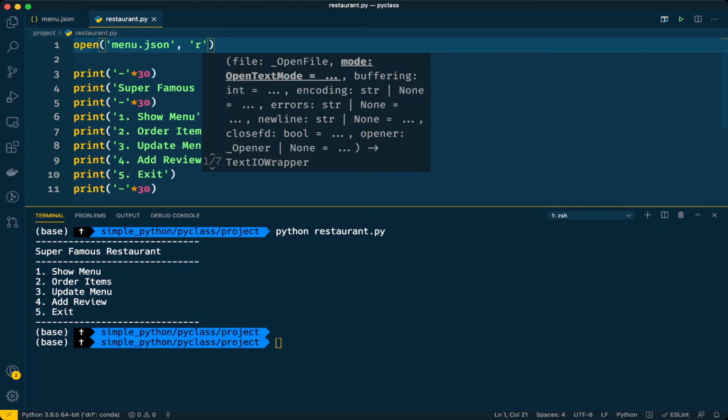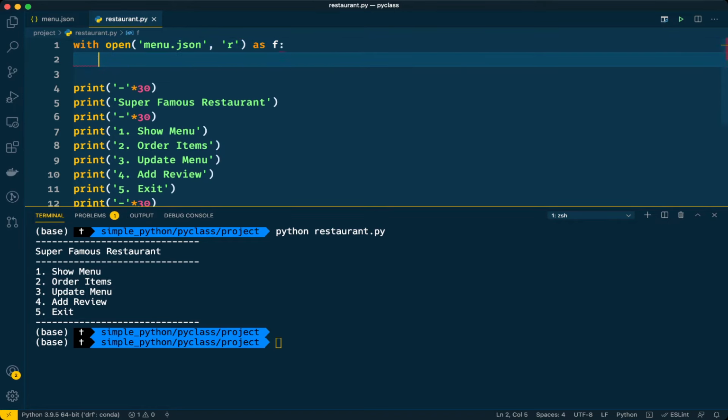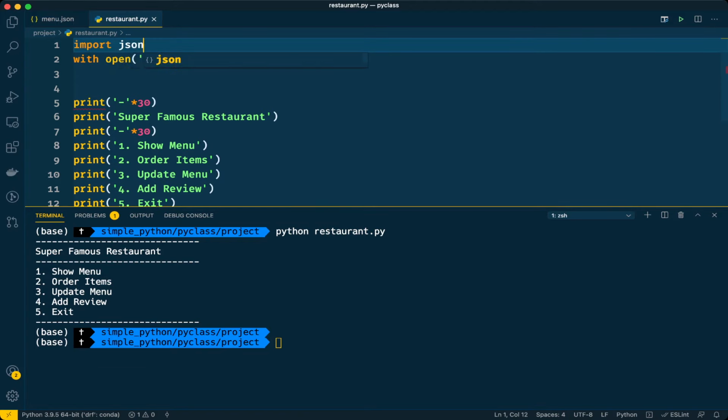After that we can save that in a file variable, and then do file.read and so on. But to simplify all these things, I will use the with syntax to open the file as f. Since it is a JSON file, I will use a JSON library for reading the data from this JSON file. So for that, let's import the json library.